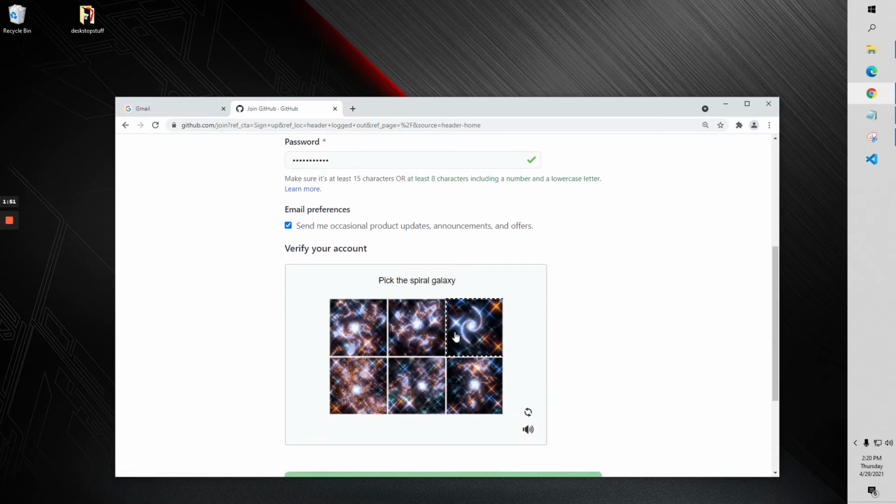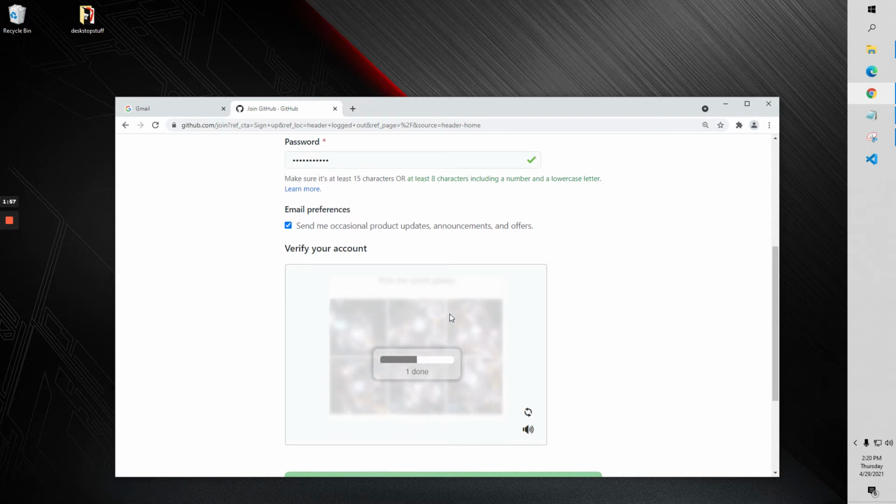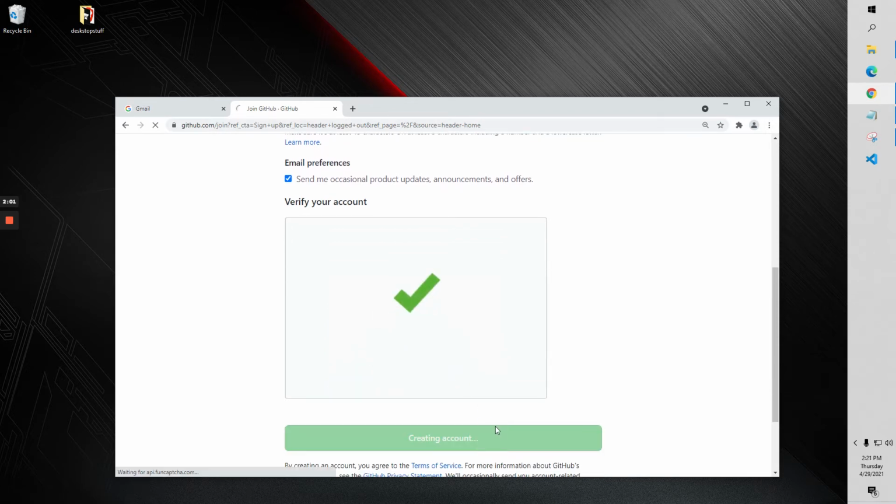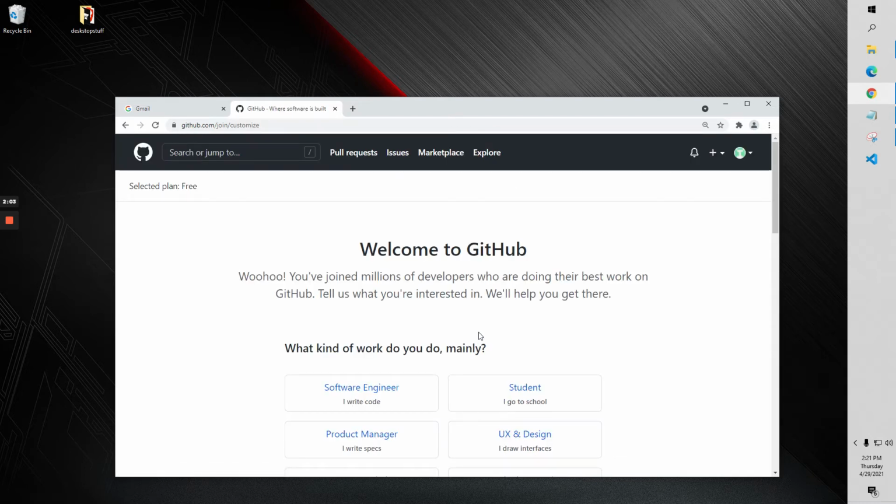Okay, verify. Basically, they're trying to verify your account, make sure that you're human. So go ahead and click the spiral, and click the spiral again, and create an account. Great, you created a GitHub account.